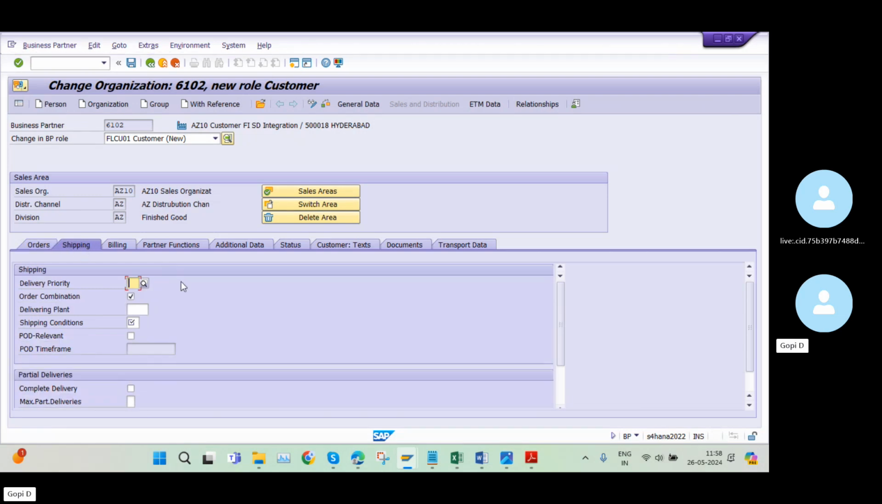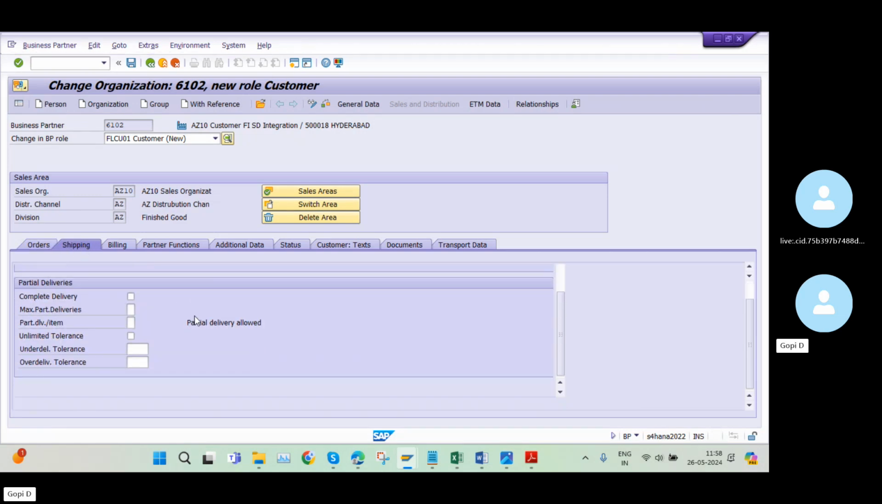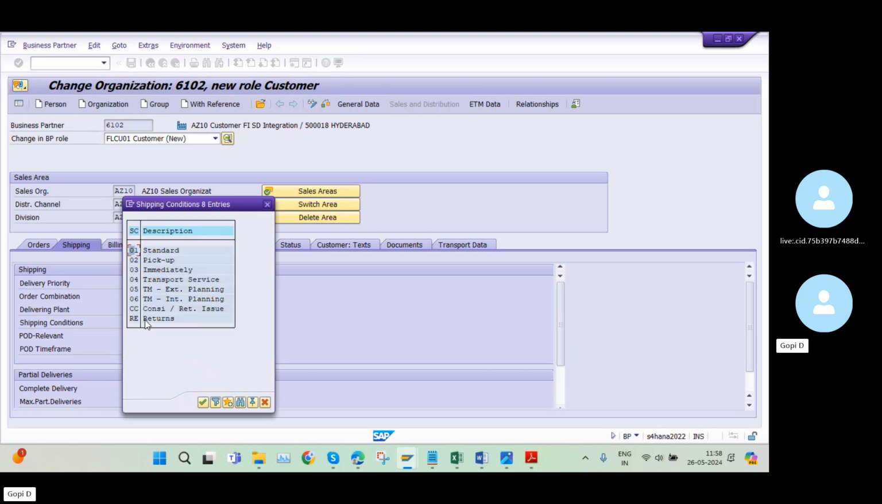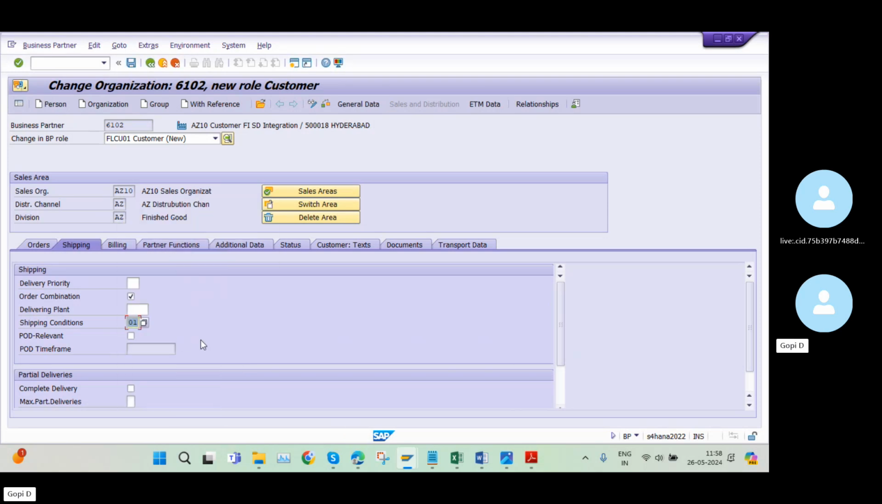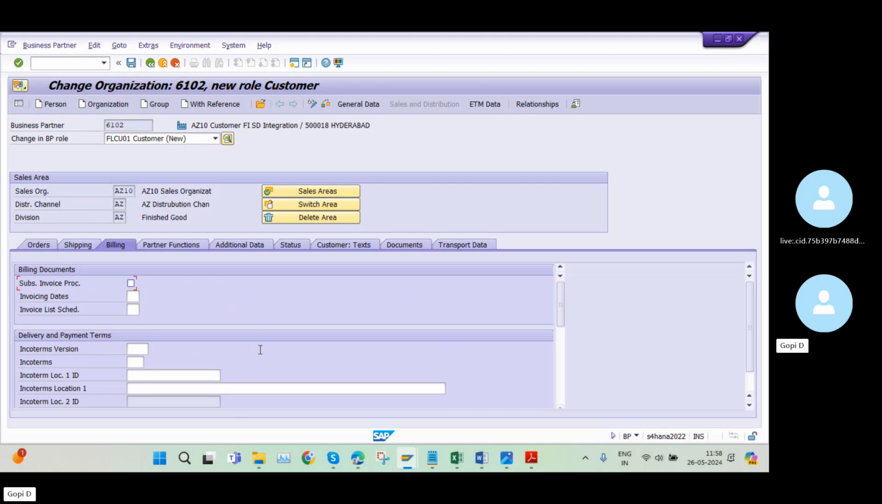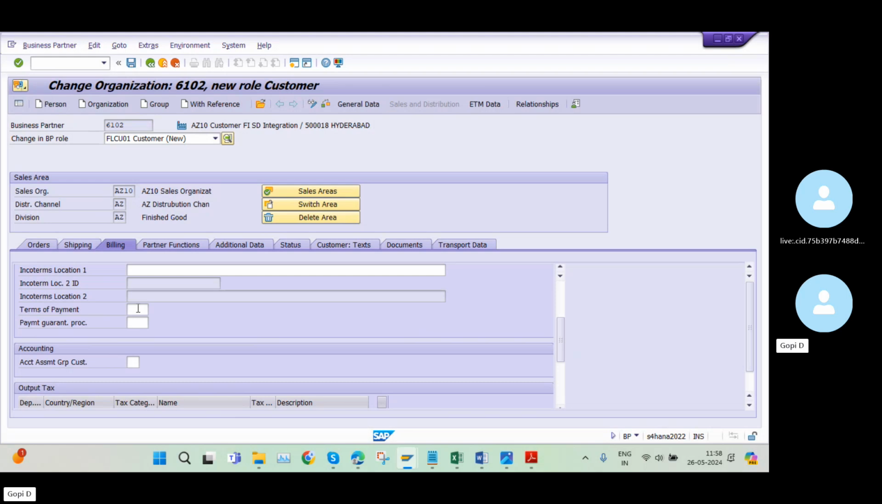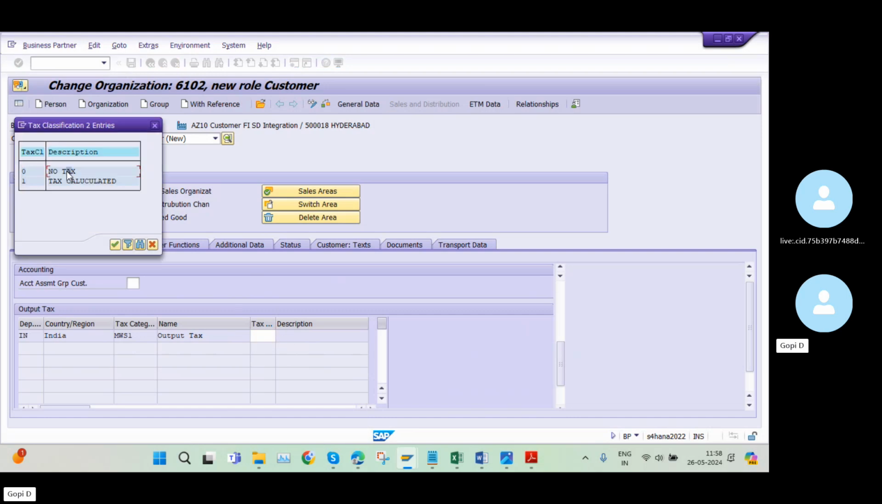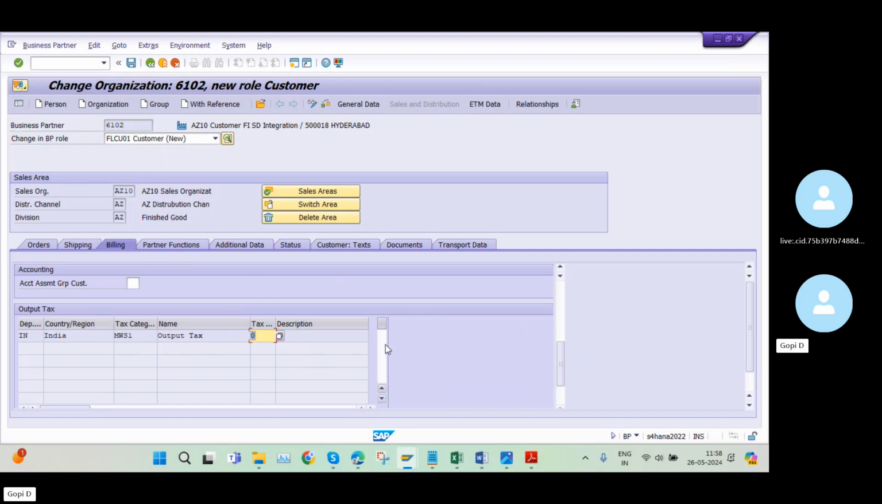Then again I am going into the shipping. Is there any mandatory field in the shipping? The shipping condition, you can see, if the tick mark is there, that means it is mandatory. So the shipping condition again I will take as standard only. Now I am going into the billing. In billing also, are there any important fields I need to maintain here? Terms of payment, maybe this one I need to maintain as standard, and this one is also very important, the tax classification. This one I am putting as no tax, the exempted tax only.